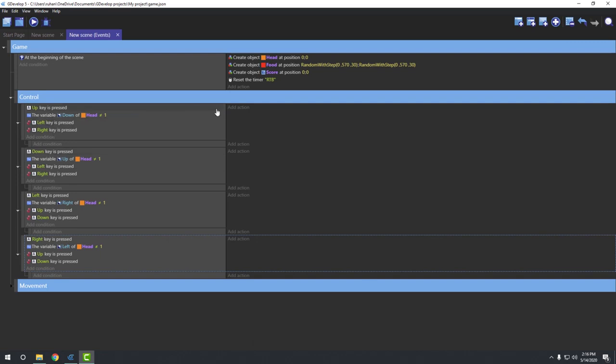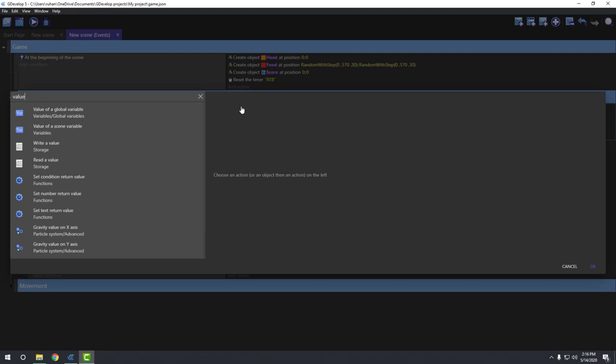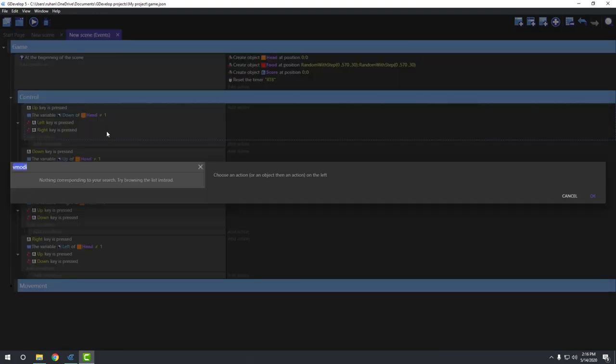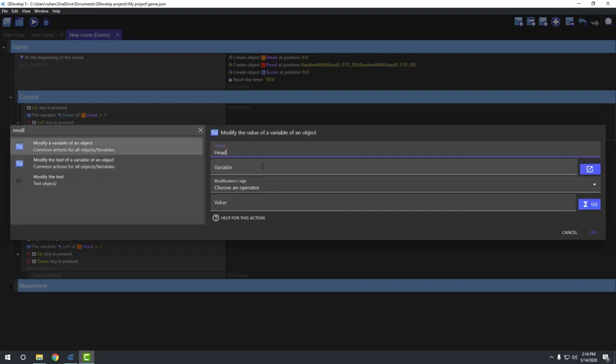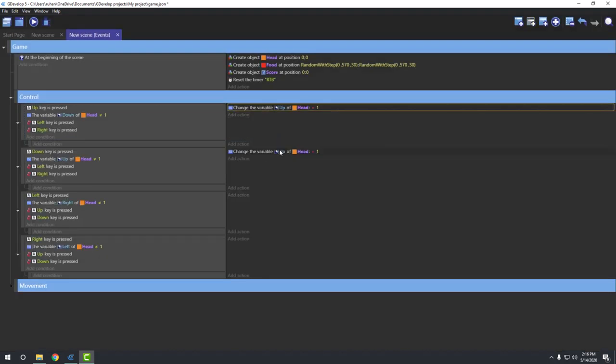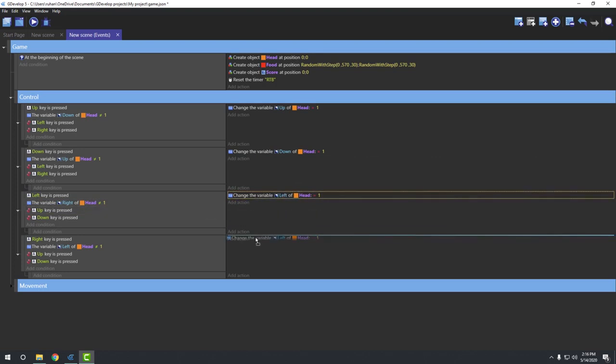Now add action, value of, sorry, modify head up equal to 1. Okay, drag it down, down, left, drag it down, right.